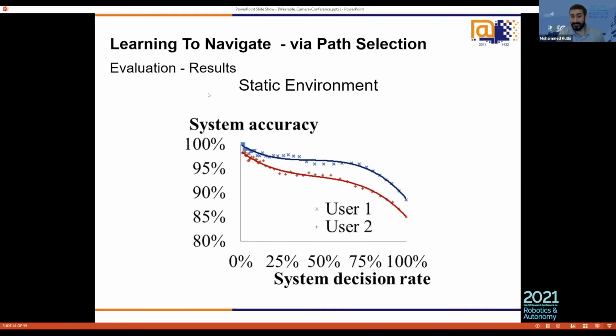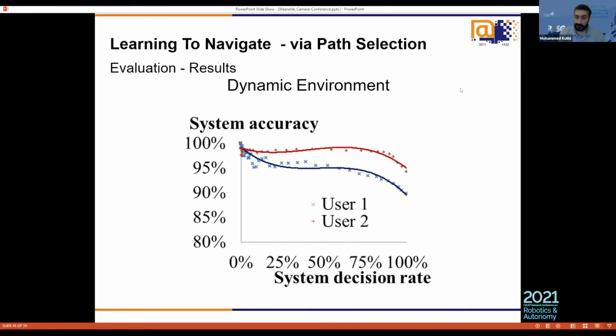So that was for the static environment, where we had no people in the scene. However, when we added people to the scene, we noticed it's even easier to recognize people's preferences. We found that one of our users was more social, one of them was less social, and the antisocial one was more often picking routes farther from the people, rather than routes closer to people.